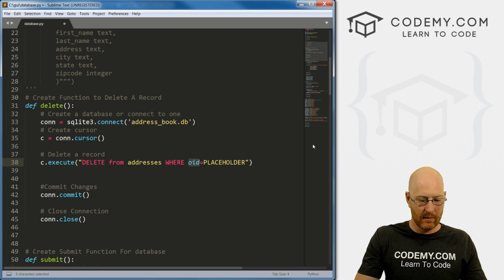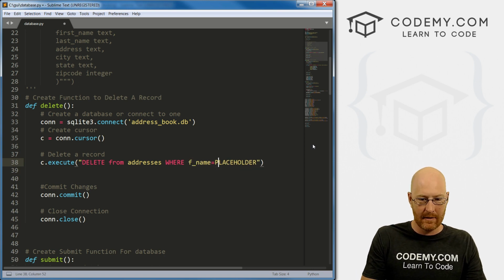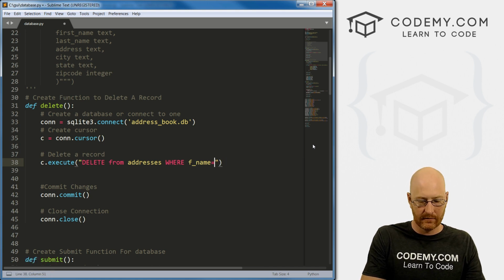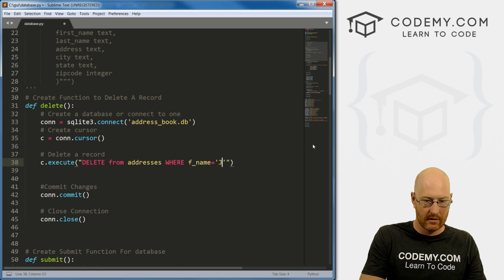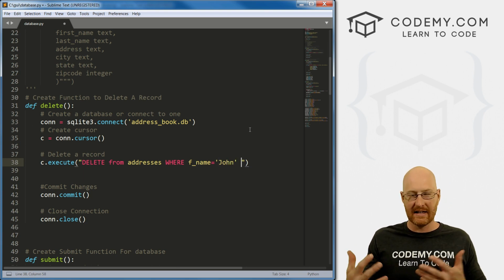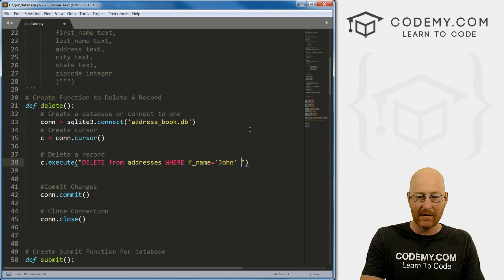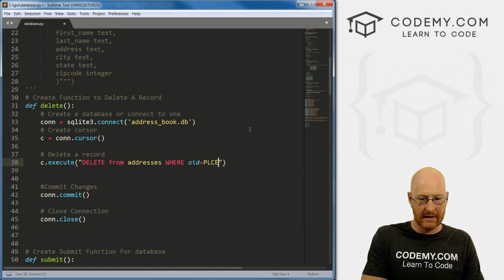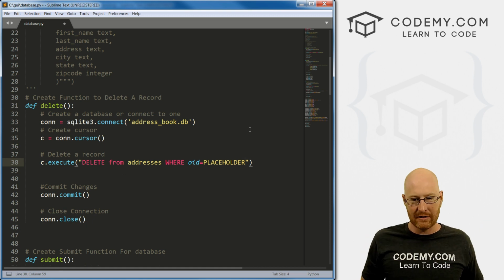Now we could do the same thing. We could go where f_name equals, and then put quotes. Well, we need single quotes. John, right? We could do that, but like I said, that'll give us the problem where it'll go through and delete every single John in our database. So we don't want that. Of course, what we want is OID equals placeholder. Now we'll change that placeholder in just a bit.